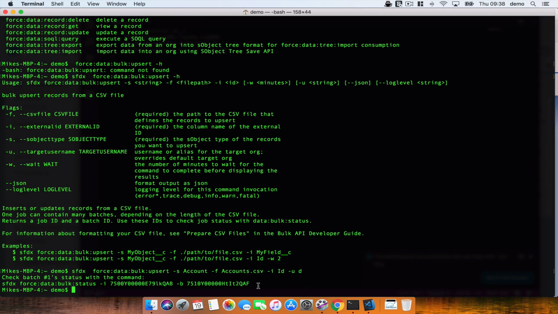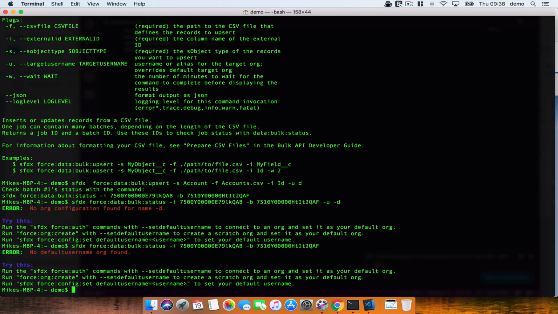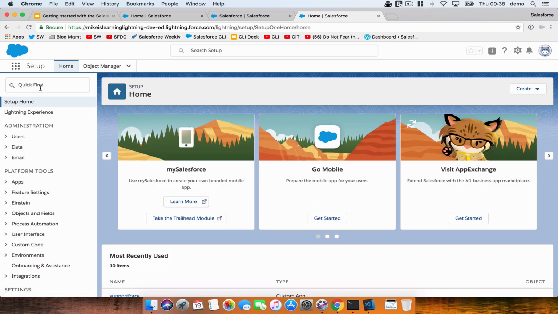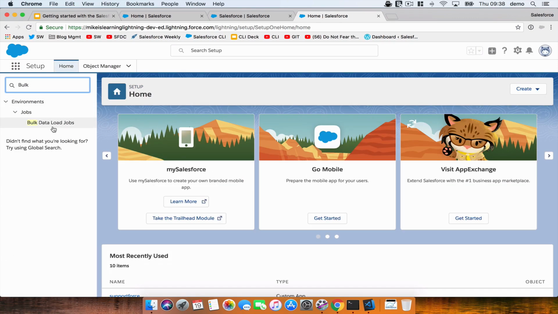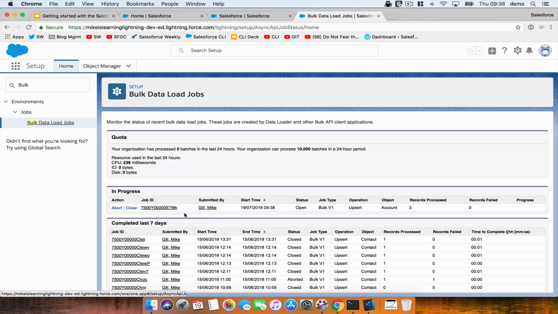There we go. So we now have a batch job. So I'm just going to hit that. Minus U D. Let's have a look at this. That's because I don't have a default set, but that's okay. We can check that in the org. So let's just go into the org. All right, let's go to setup. Let's go to bulk data jobs, just check that that's made it to the queue. Yes, it has.